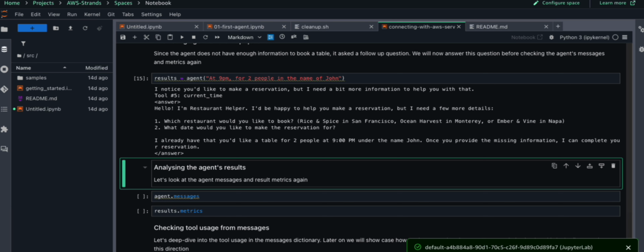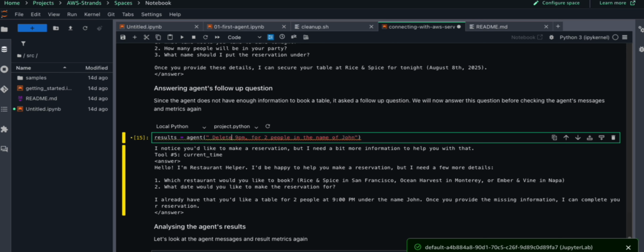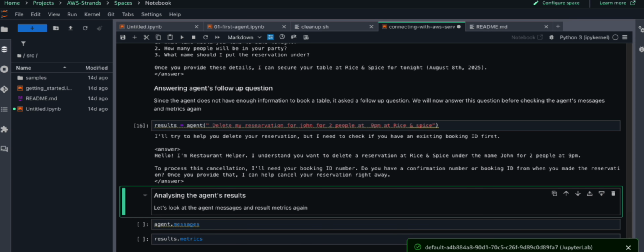It stores the booking information in a DynamoDB table. And if you want to create, retrieve or delete that reservation, you can go ahead and talk to it. We can also say, delete my reservation. Oh, my bad. Reservation for John for 2 people, 9 p.m. at Rice and Spice. So now it's asking for the booking ID number. This is how you can create a reservation, and if you have to delete, you provide the booking ID number that you receive in your email. It automatically deletes your reservation for 2 people at Rice and Spice.